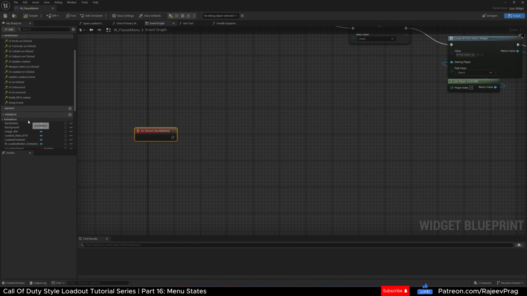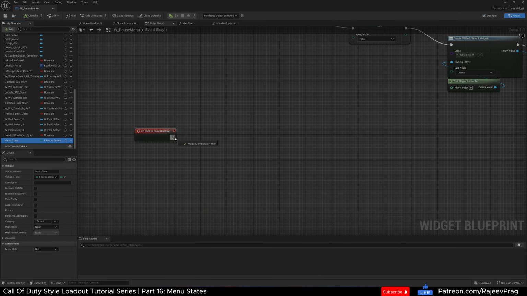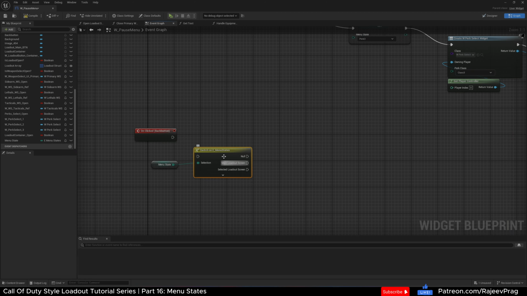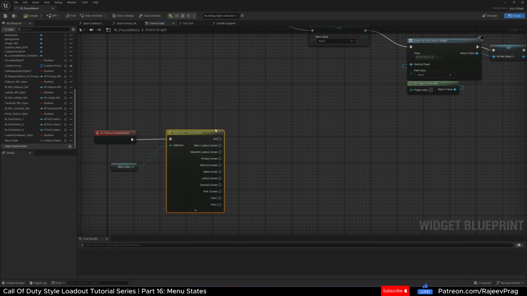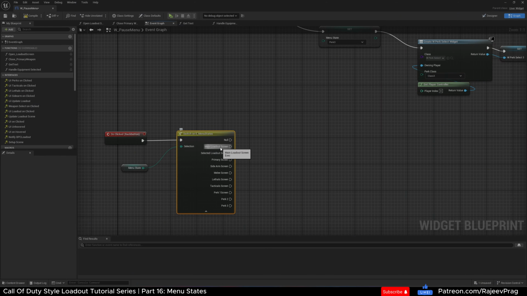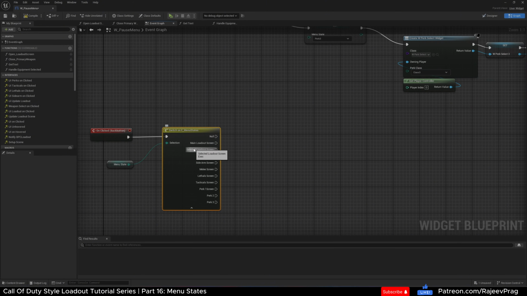When the back button is clicked, we want to check what our current menu state is. So we want to get our menu state and then do a switch function, and connect this back button in here. Based on our current state of our menu, we need to do certain things. If we're in our main loadout screen, we don't really have a back button here. We only get a back button in our selected loadout screen.